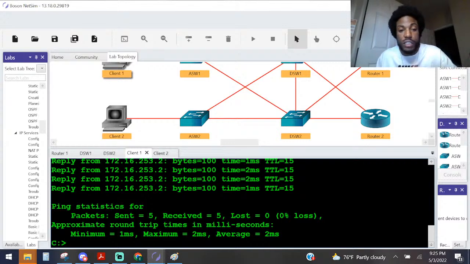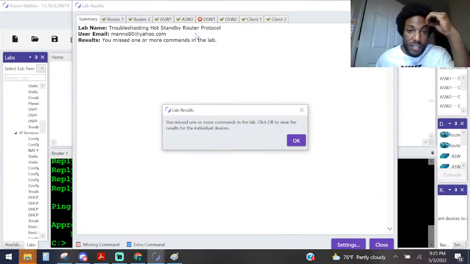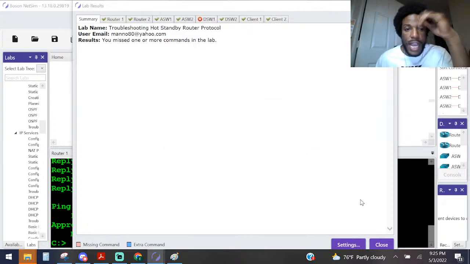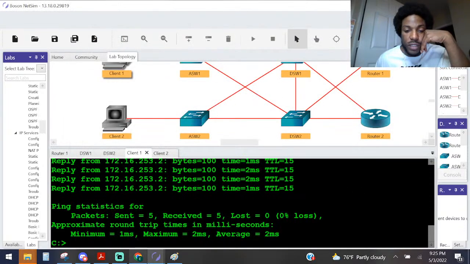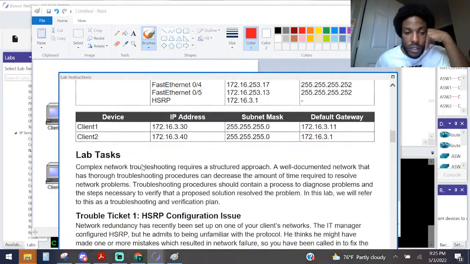Let's press Control G and see if we've done everything. We're missing something on the DSW1 switch. What are we missing on that one? We didn't fix something. I don't know what it is. I don't want to go in there and check, but let me see what else he said he needed to do.